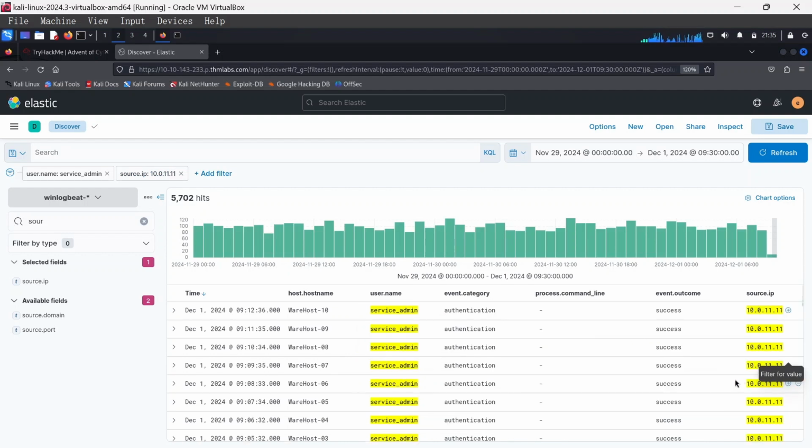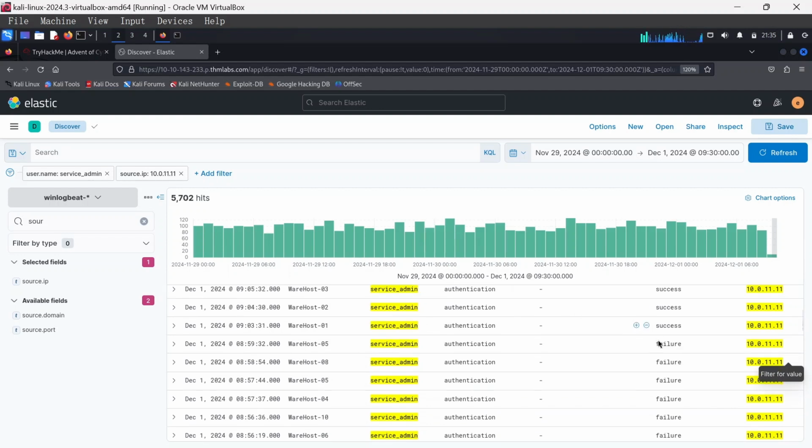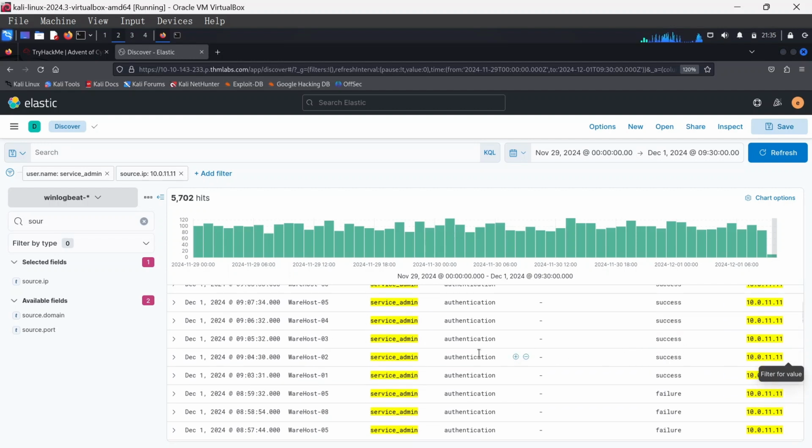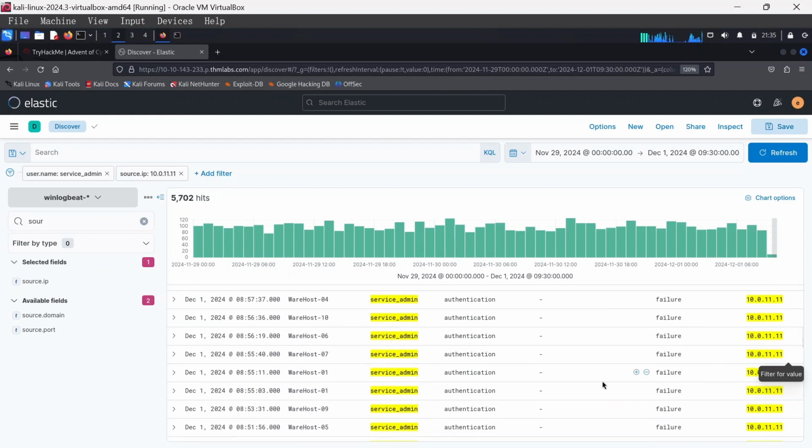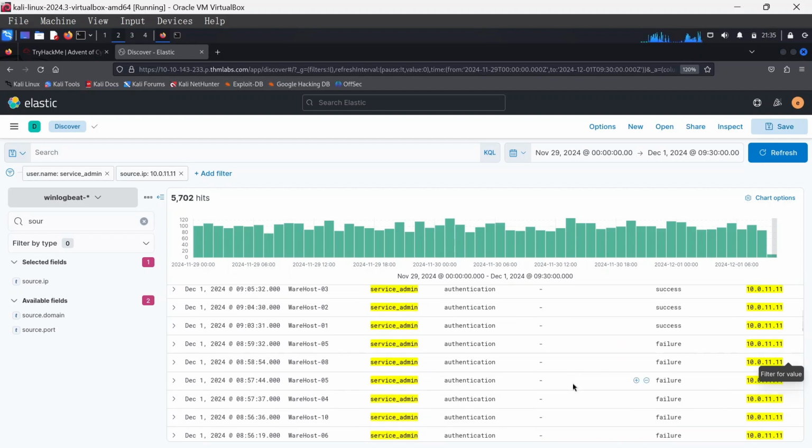Once we did that, we notice that we now have about 5,702 hits. Wow, something is still fishy, right? It looks like all the events have been coming from the same user and the same IP address. We definitely need to investigate further. If you scroll down, you can see there were some successes and some failures here. Usually it means there might have been a brute force attempt.